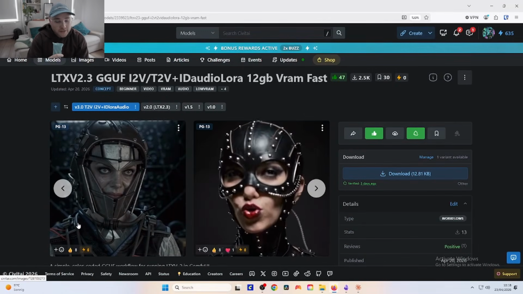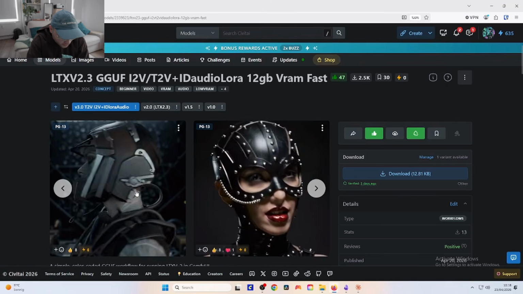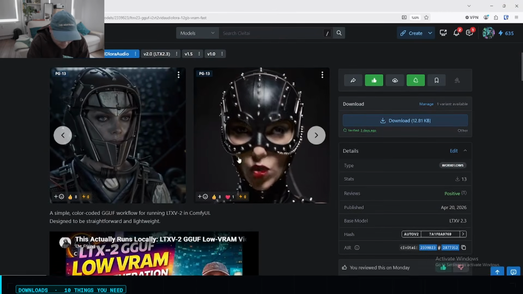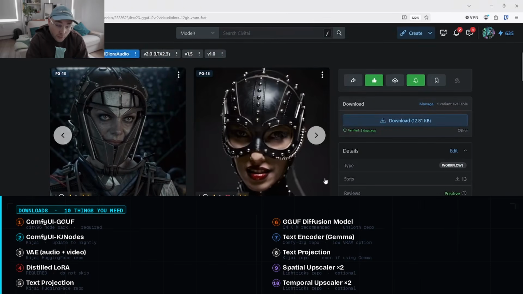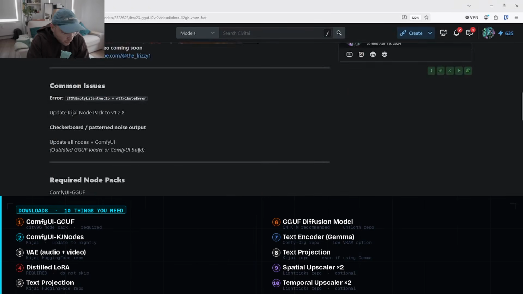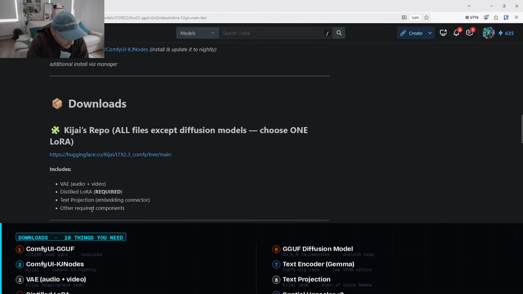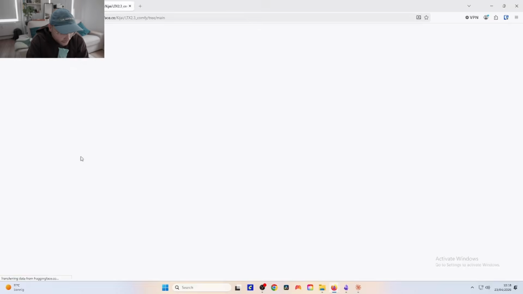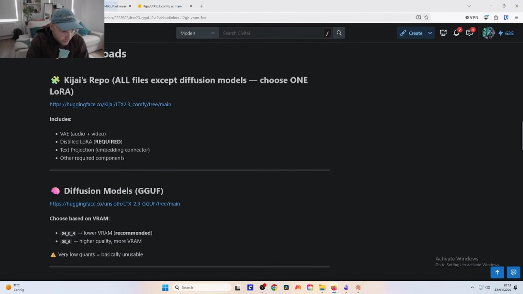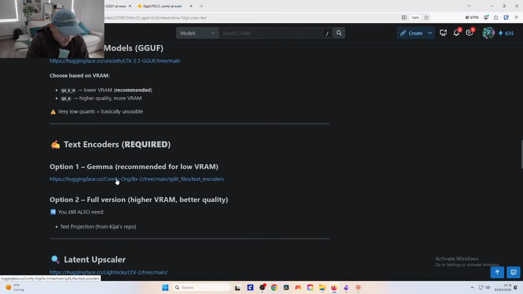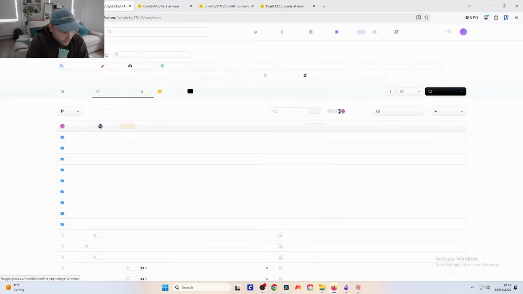First thing we'll need to do is take a look at Civitai and the download page. Now, I already have it downloaded, but here you just click this and you'll get the workflow. Now, more importantly, you have the download section right here. So let's take a look. There are going to be a few repos we have to take a look at first: Gemma, upscaler.